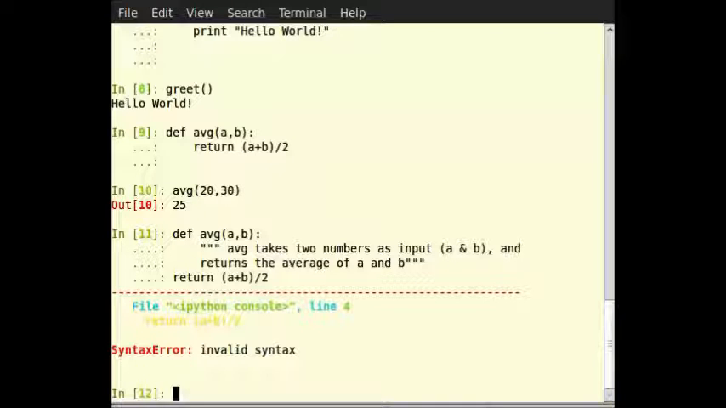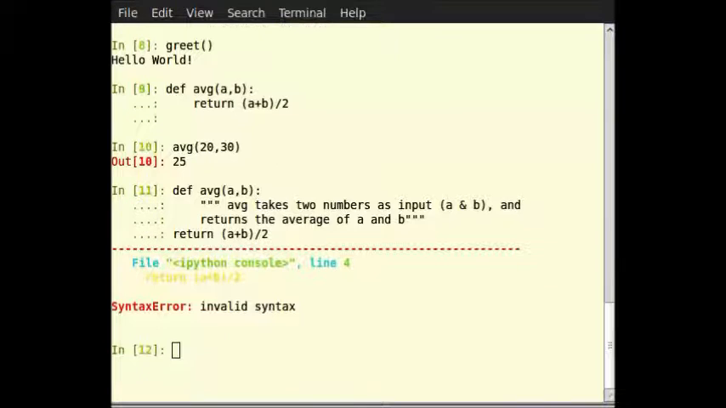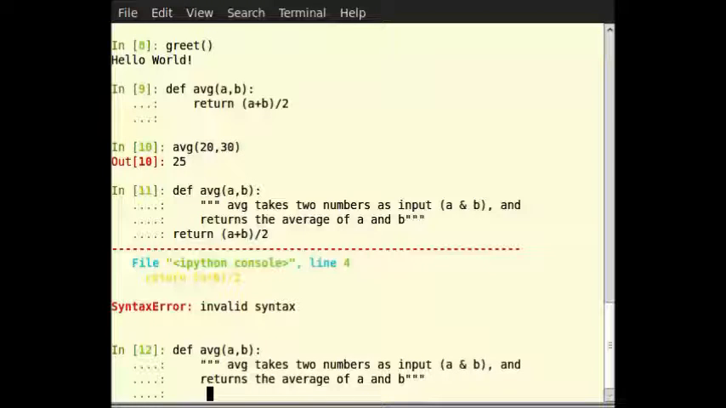Note that we have a syntax error here. The error that we saw here is because of the indentation error in return a plus b by 2. So we will just input that command again. So type def space avg a comma b, then the string that we gave, avg takes two numbers as input a and b and returns the average of a and b. Then type return a plus b / 2.